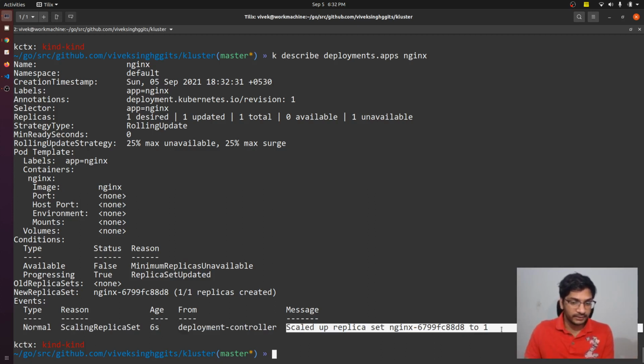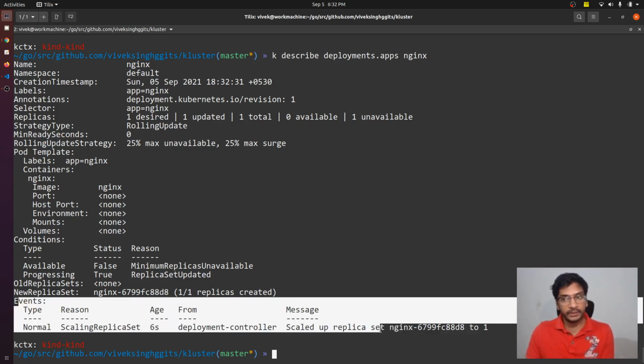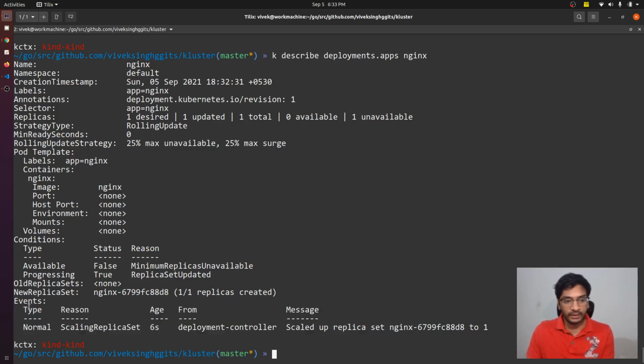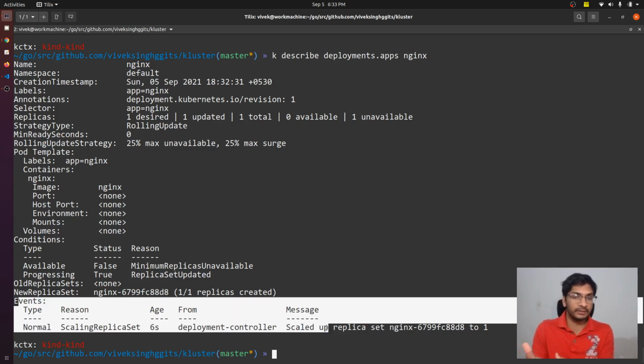and then the message. So if something goes wrong, this is a very good way to debug that particular issue. If something is not going as expected, if we don't see the expected number of replica sets, we would like to describe a replica set. If our volume is not coming up, we would like to describe the persistent volume or claim. And under events, we would see all the events generated by all the controllers that are responsible to entertain that particular resource.